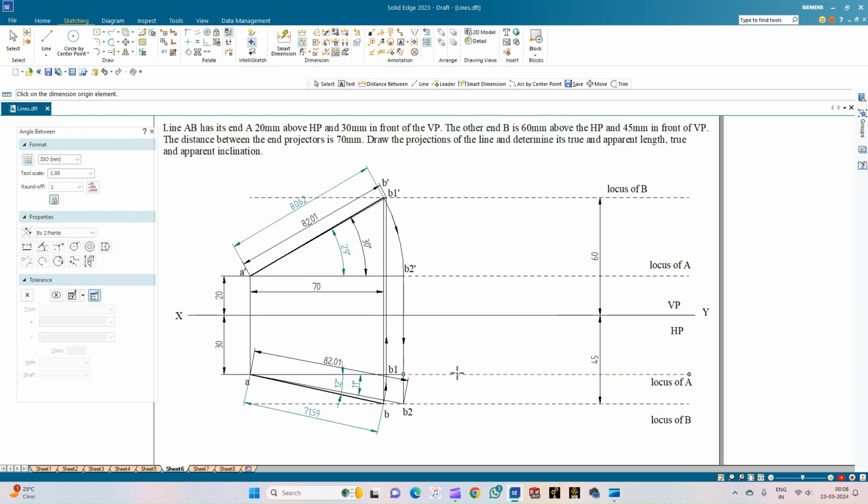So this completes the problem when the data of the end projectors is given and also the location of both the extreme points of the line is given to us without the data of any other true inclination or the apparent inclination and the true length and the apparent length. So this completes the problem. Thank you all for watching.